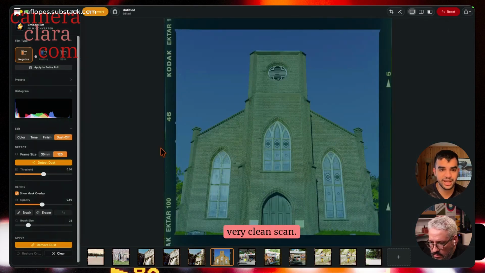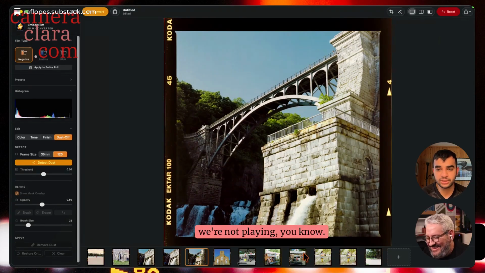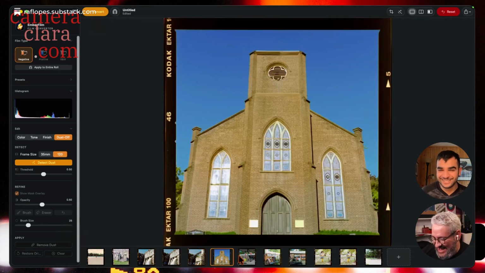Very clean scan. It does pretty well when there's actual dust. Ref Labs, man. We're not playing, you know.